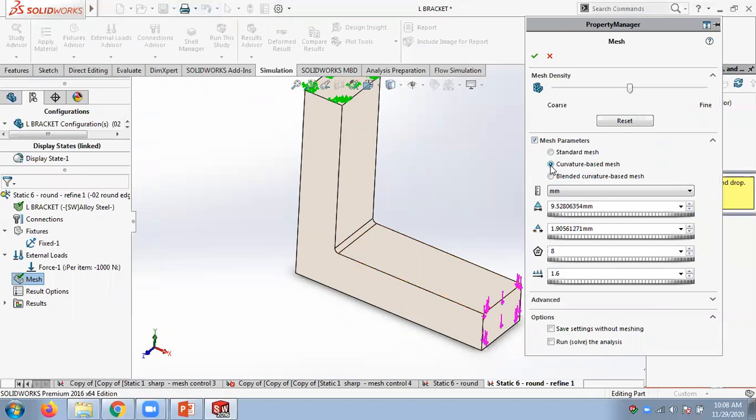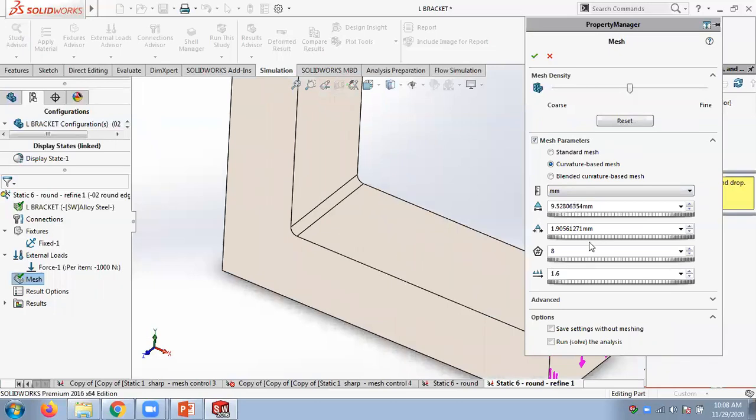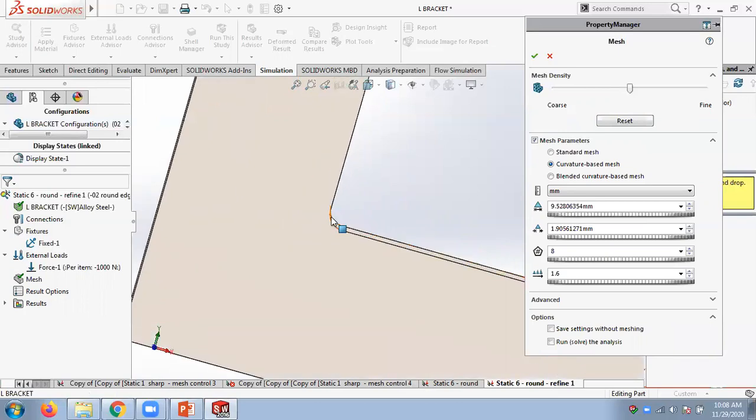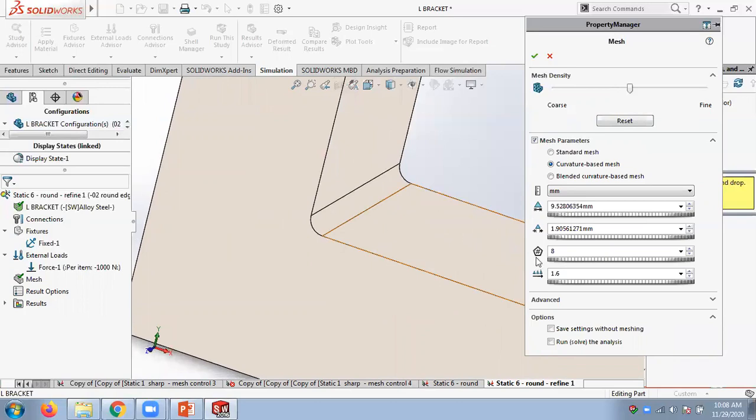So when I go to curvature-based mesh, the element size should be given, tolerance should be given, and here it says minimum number of elements in a circle. So if you look at a full circle, how many elements should I have? Here I don't have a full circle, I have a part of a circle. So here we have a quarter circle. So in this quarter circle, how many elements should I place? That's the meaning of this.